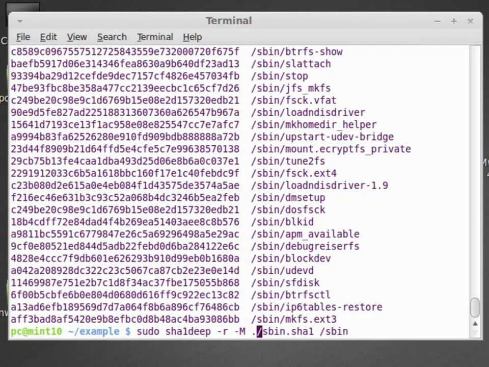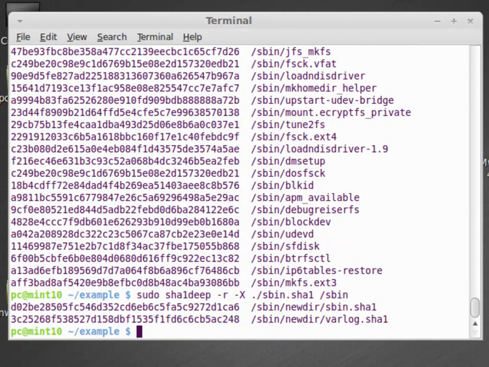So we can go back, and we can use the capital X or small x. And we see that it traversed all the directories, and it shows us that there are two new files, and these are the hashes of the files.